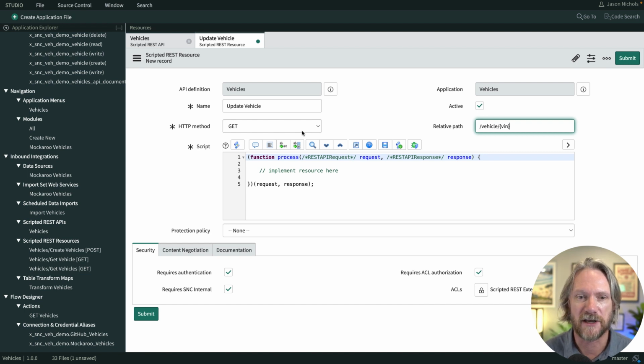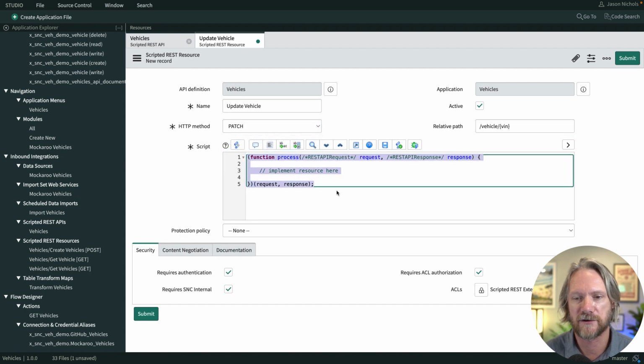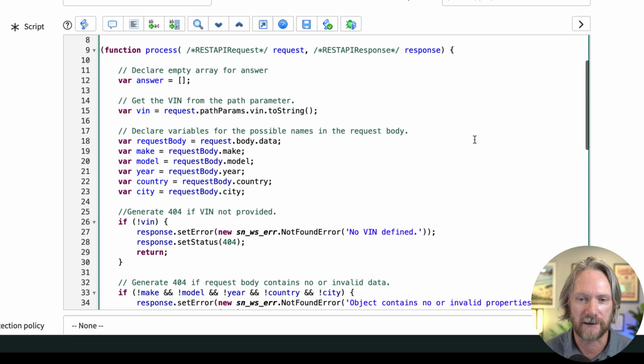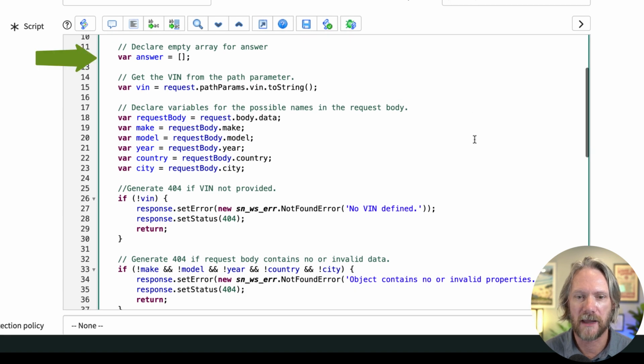We'll change the HTTP method to patch, and then I will paste the JavaScript that we'll use here. Okay, so let's take a look at it. Again, we're creating an empty variable as always for our response that we will populate at the end of the script. We'll then need to retrieve the VIN from the path parameter. And then similar to what we did with posting or creating records, we'll need to declare variables for the possible parameters that we will accept in the request body.